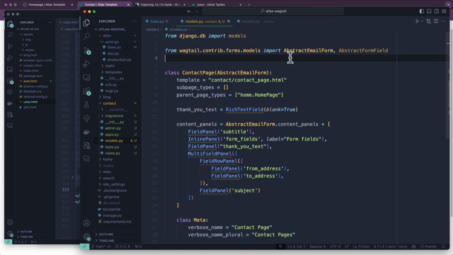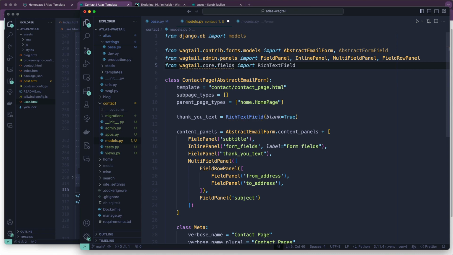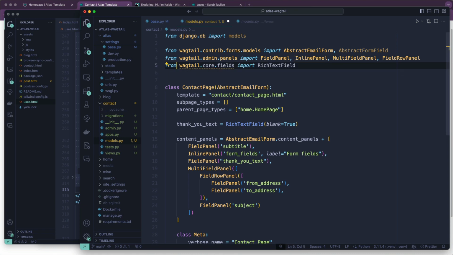All right. Now let's do a little bit of importing here because I want to get rid of these squiggly underlines. It's panels because we use modern Wagtail. Rich text field, and that is not using core. And that is good for now.